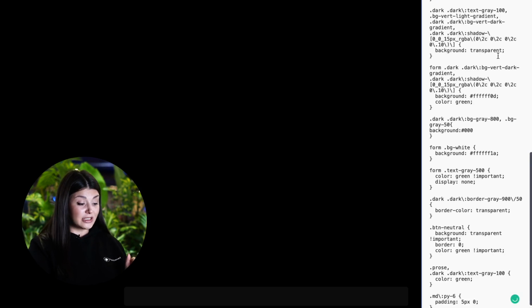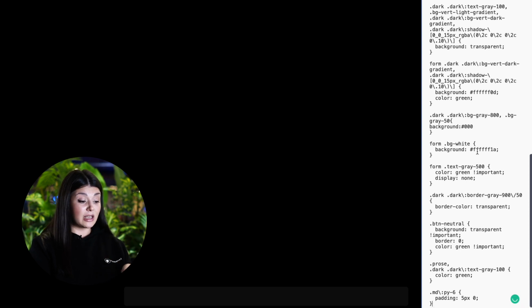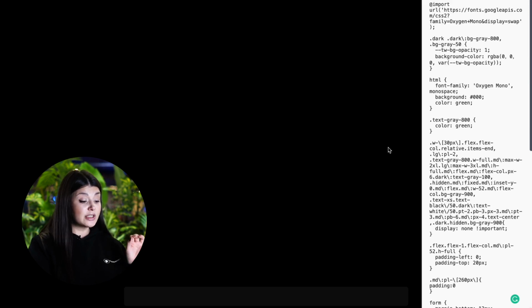Now we need to copy the contents of Matrix Scene Style CSS file into the MyStyle settings page. You can find the link to this file in the description box below.